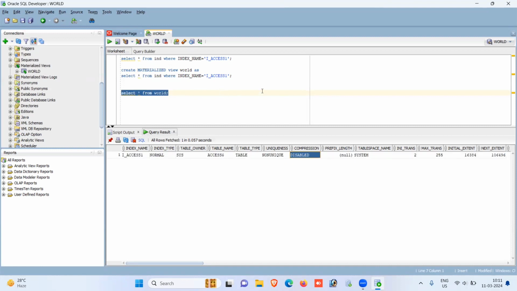Writing the queries on the spot in a short time is very complex, right? To overcome this, we have a solution called materialized view.